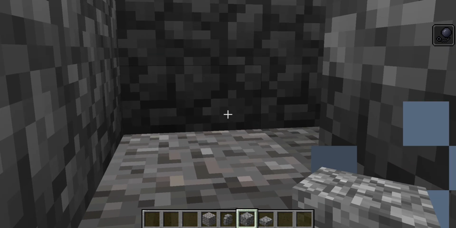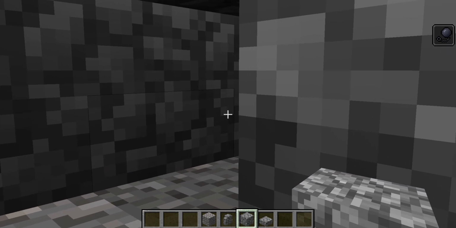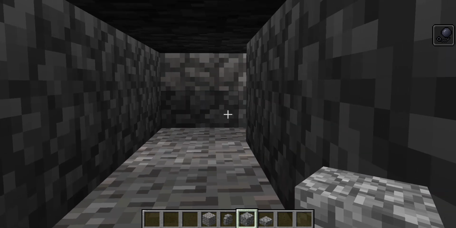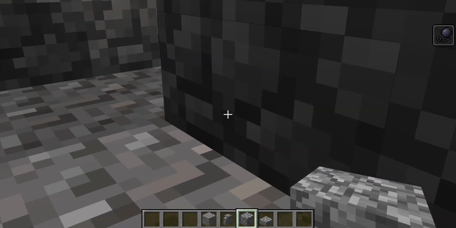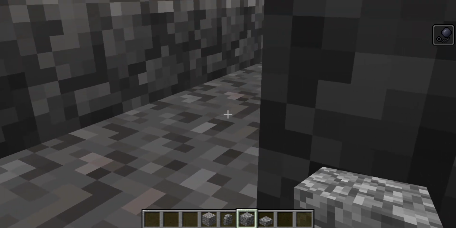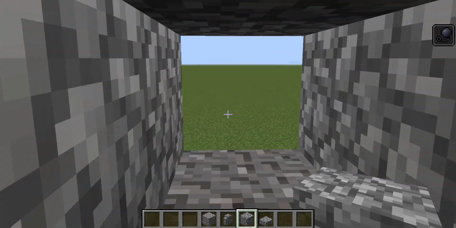Man, I made myself too slow. Anyways, you can give yourself slowness as you were walking through tunnels, and this could be dark in like a prison break map or something like that.